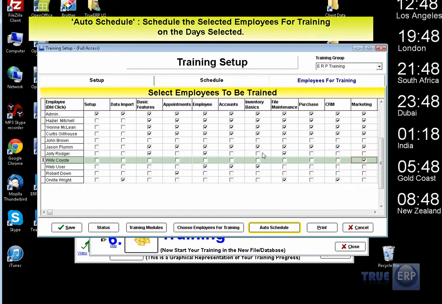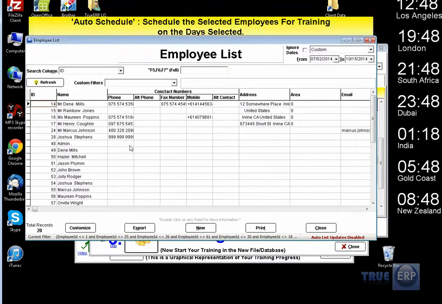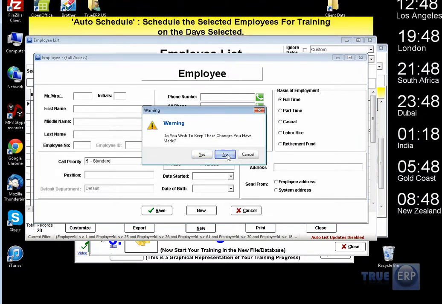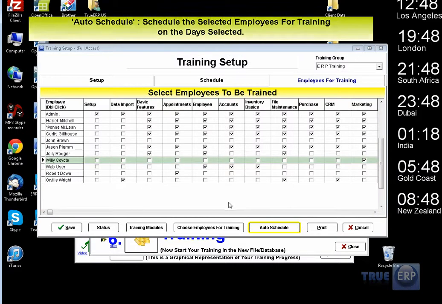The other way that you can choose employees for training is, when you're in this little screen here, you can actually create a new employee as you go. So you can create your employees as you go if you haven't already created them or imported them into the system, okay? In this case, we're not going to do that.